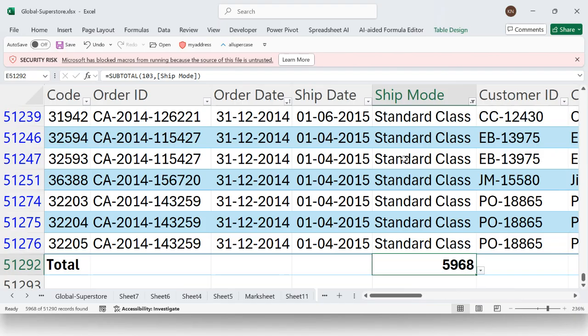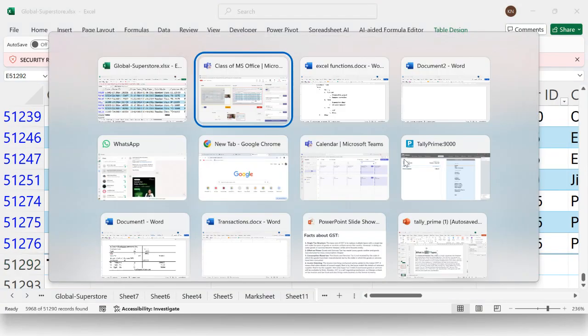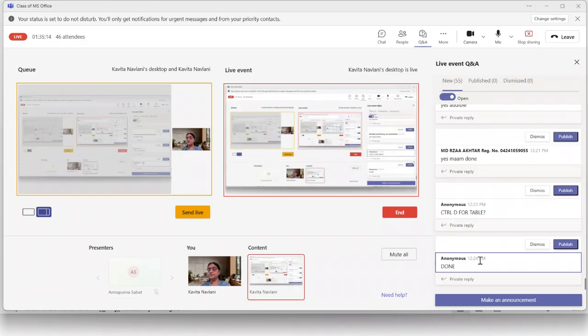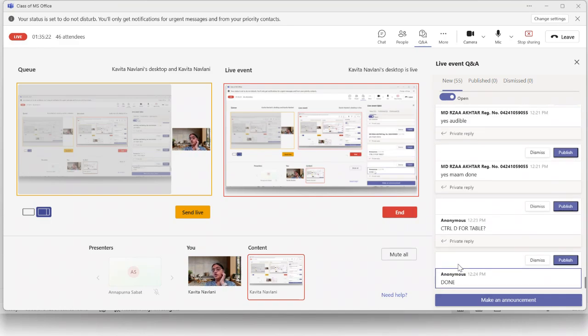Clear? Who completed filter? Tell me who completed filter. Who completed it?